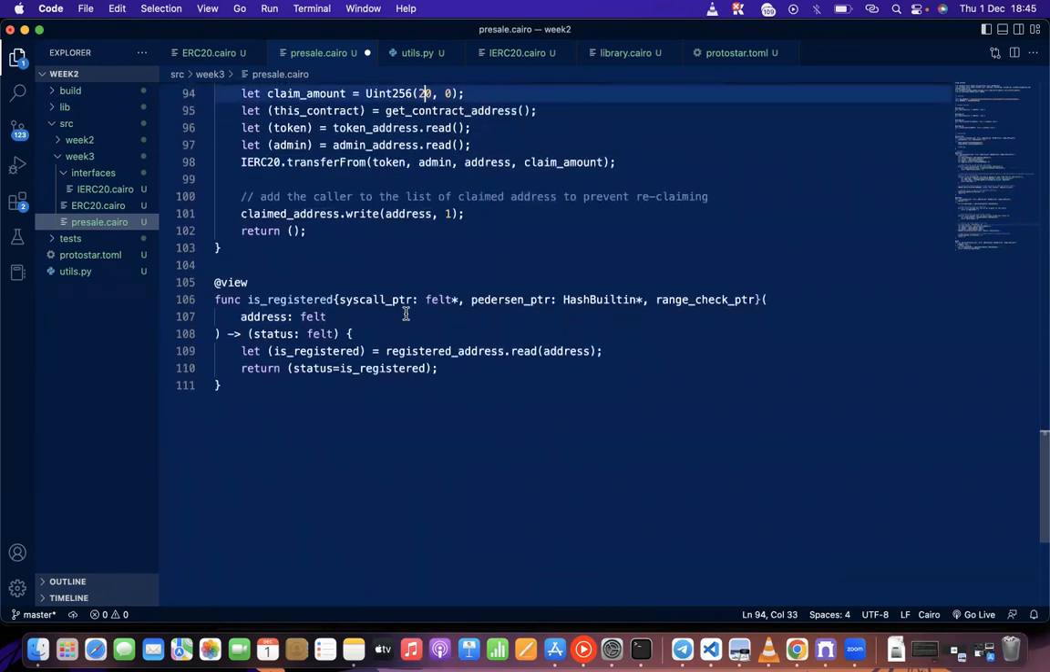Once we have done that, the last thing we need to do is add the caller to the list of claimed addresses. To do that, we write to claimed address, the right address, one. So basically, we add it to the list of claimed addresses to ensure that the user cannot double spend, that the user cannot reclaim. Then lastly, we return.